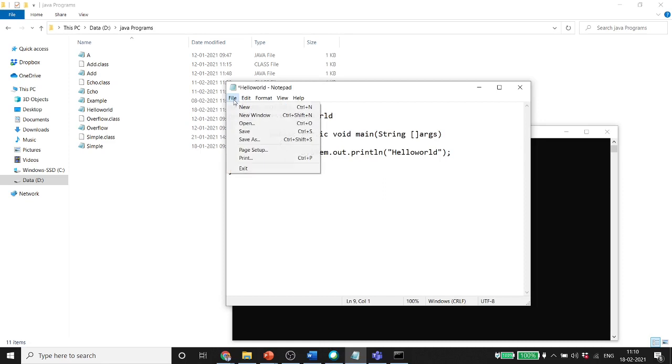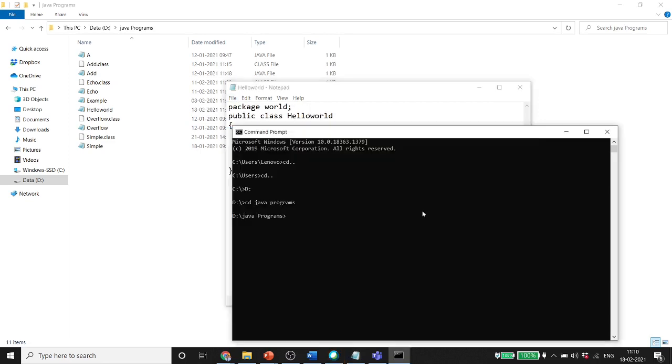First I have to save this file also. To compile I have to write javac as we did in previous programs, and HelloWorld.java. So you can see that one .class file will be here, but we have to create one package by this coding, but the package is not created yet. So to create a package we have to change the way we compile.